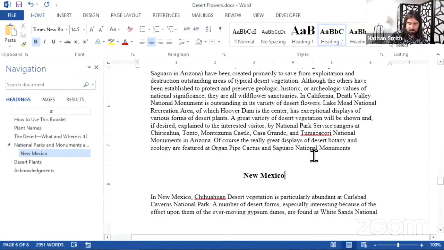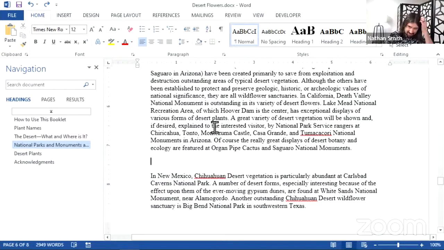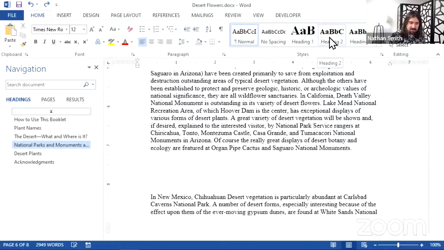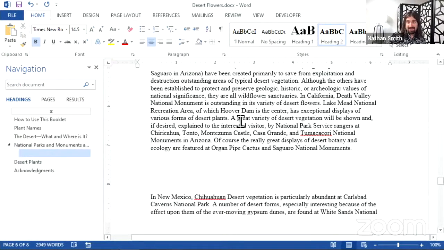So all I did was, hang on, I'll undo it and I'll show you again. So what I did was I made an extra line here in between these two paragraphs. And then I went up here and clicked on heading 2 at the top. And then I just typed the name of my heading.